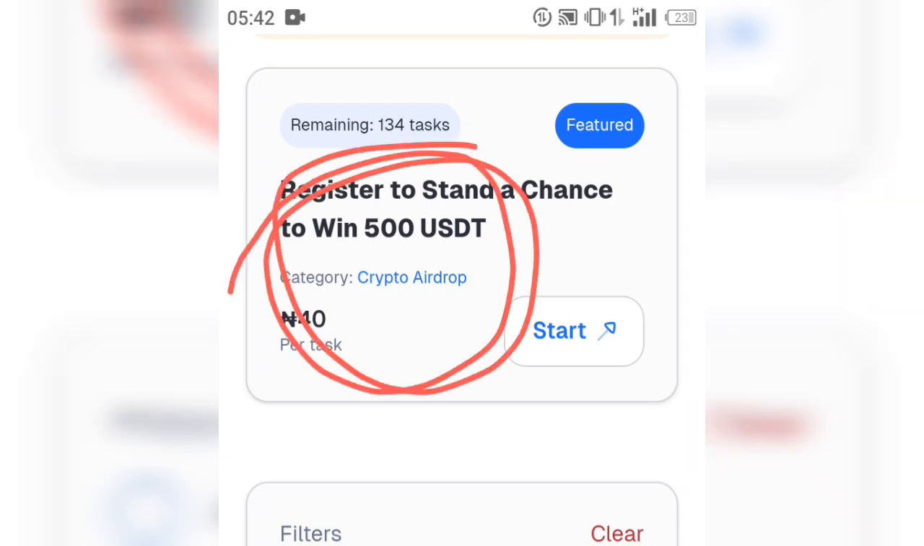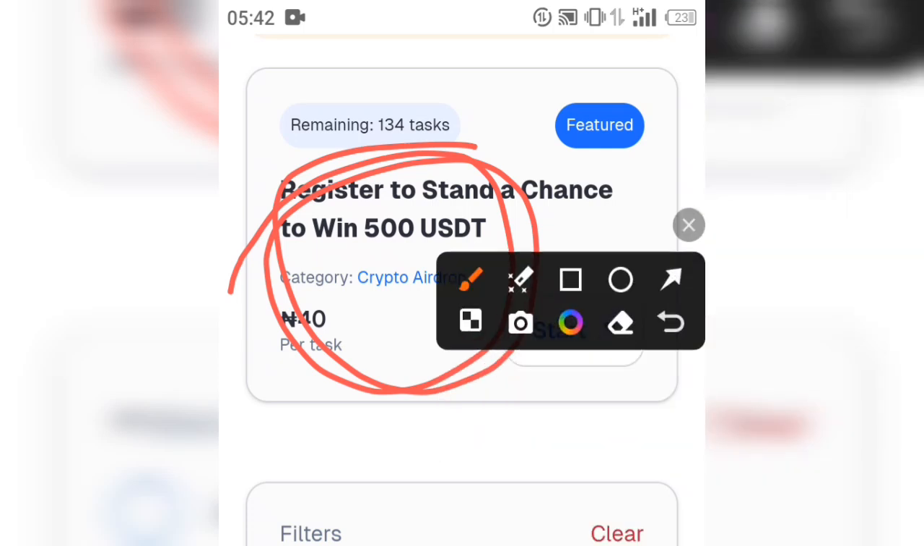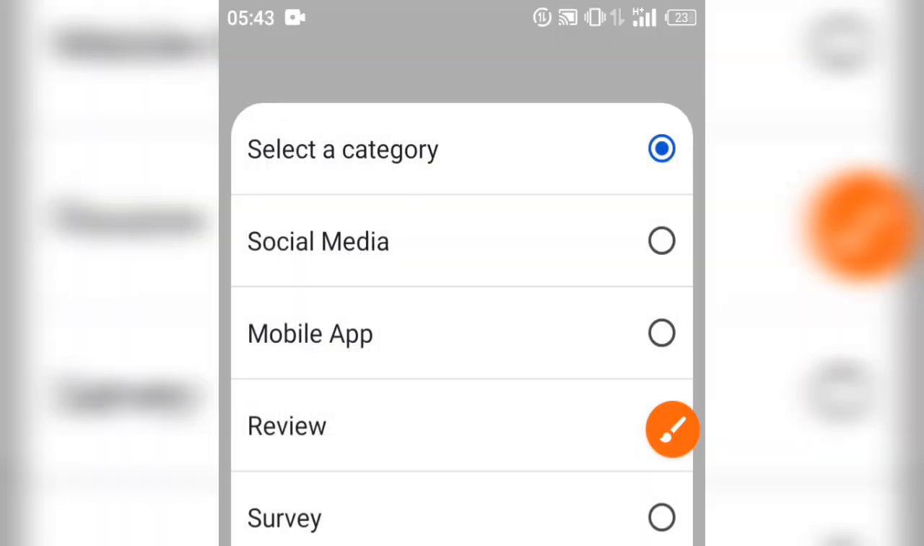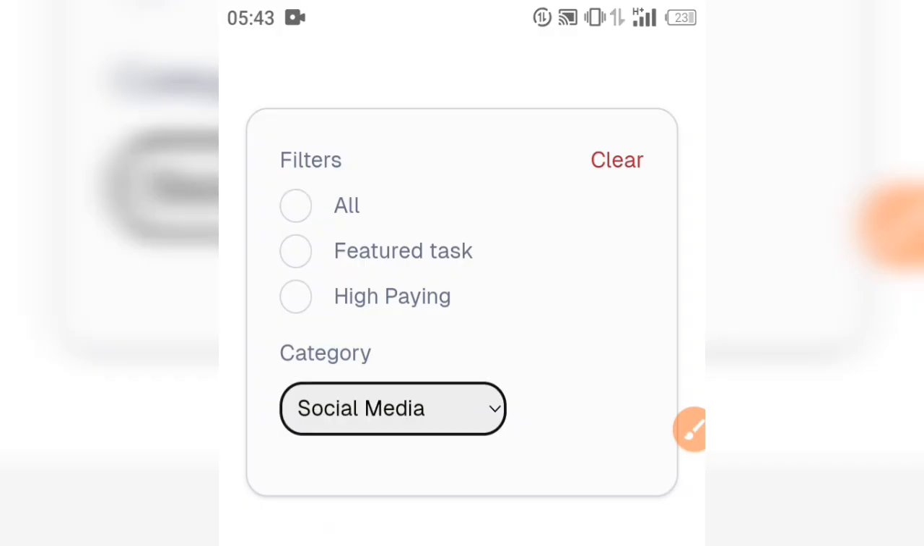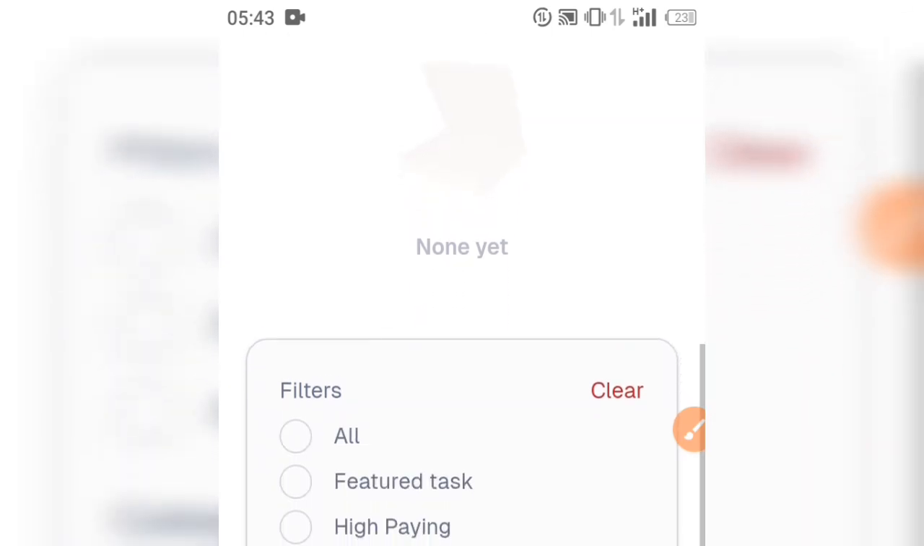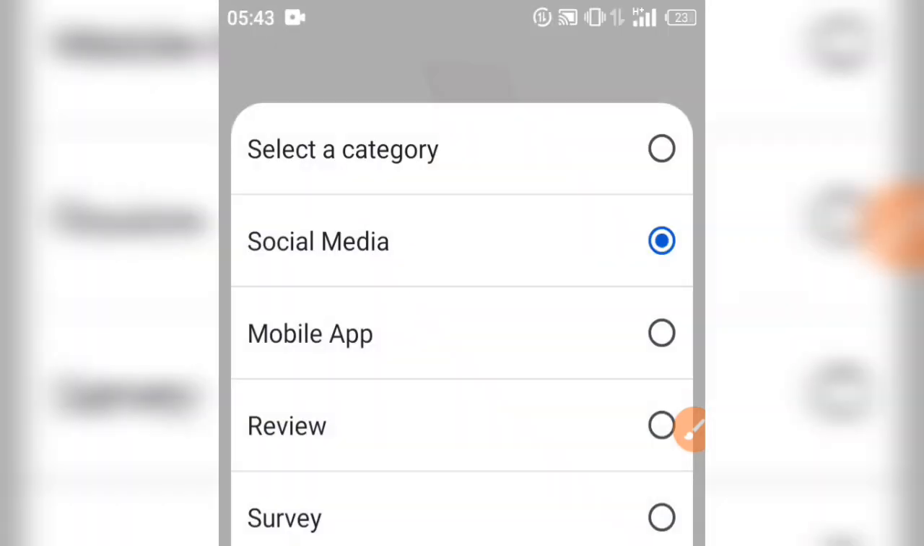And as you can see on the screen right now, this is the task available for me to easily perform. And you can basically choose the kind of category you want to work with, ranging from social media tasks to music promotion. So these are the kind of tasks. Once I choose this social media task, it says none yet. So there are no tasks available in this category right now, so you can basically choose another category for yourself.